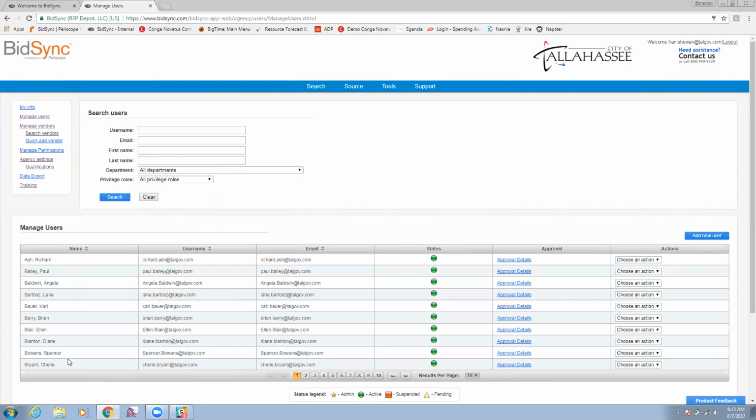Down below is a list of your users. There's a number string to go through different pages, and then you can choose the result count. So how many users do you want to display on one page?